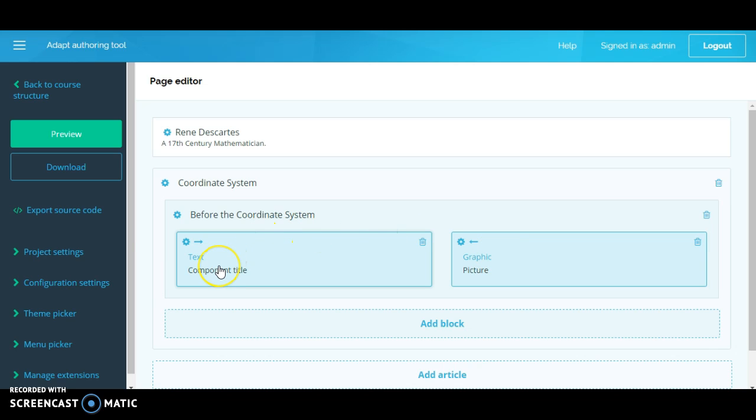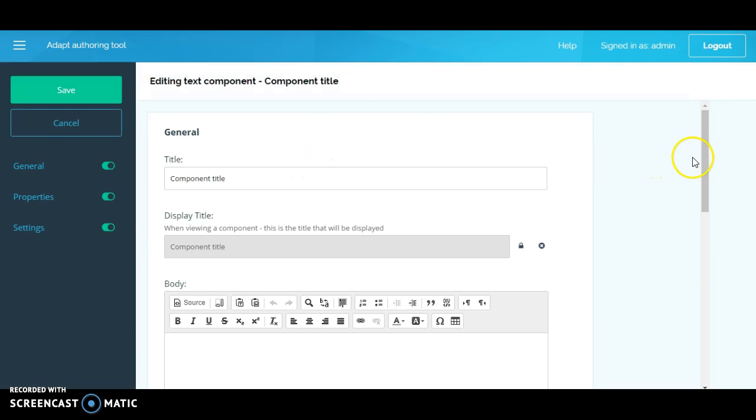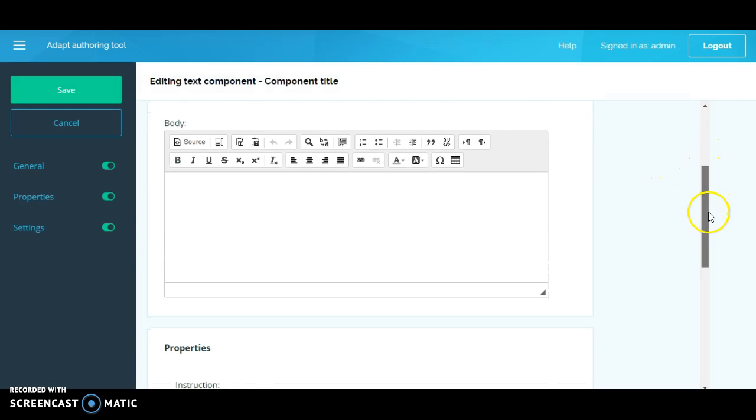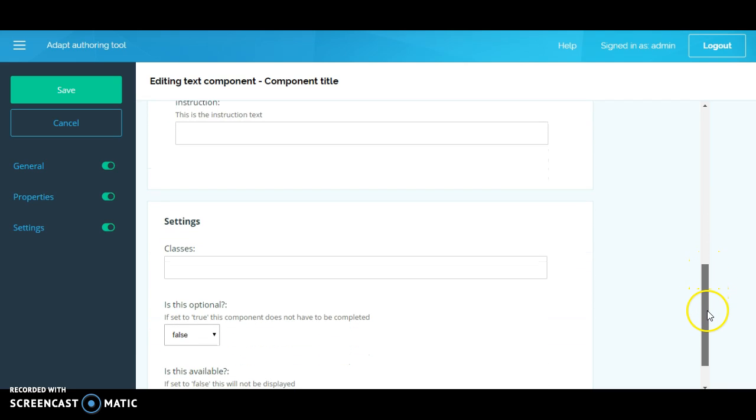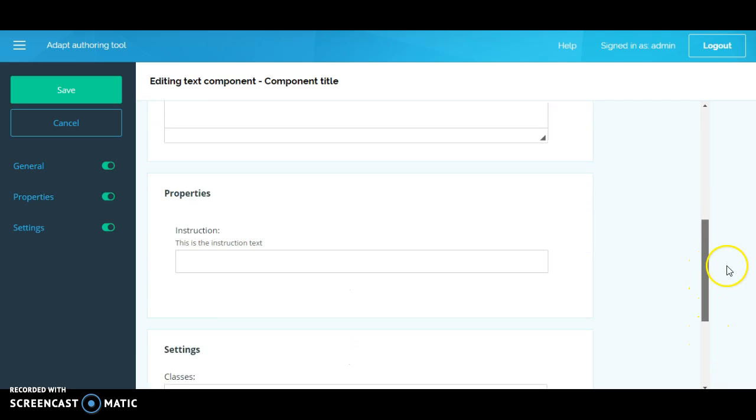I can come over here and add text. It works very much the same. Double click, you'll change the title, you'll put in the text that you would like to, and you can include instruction text as well.